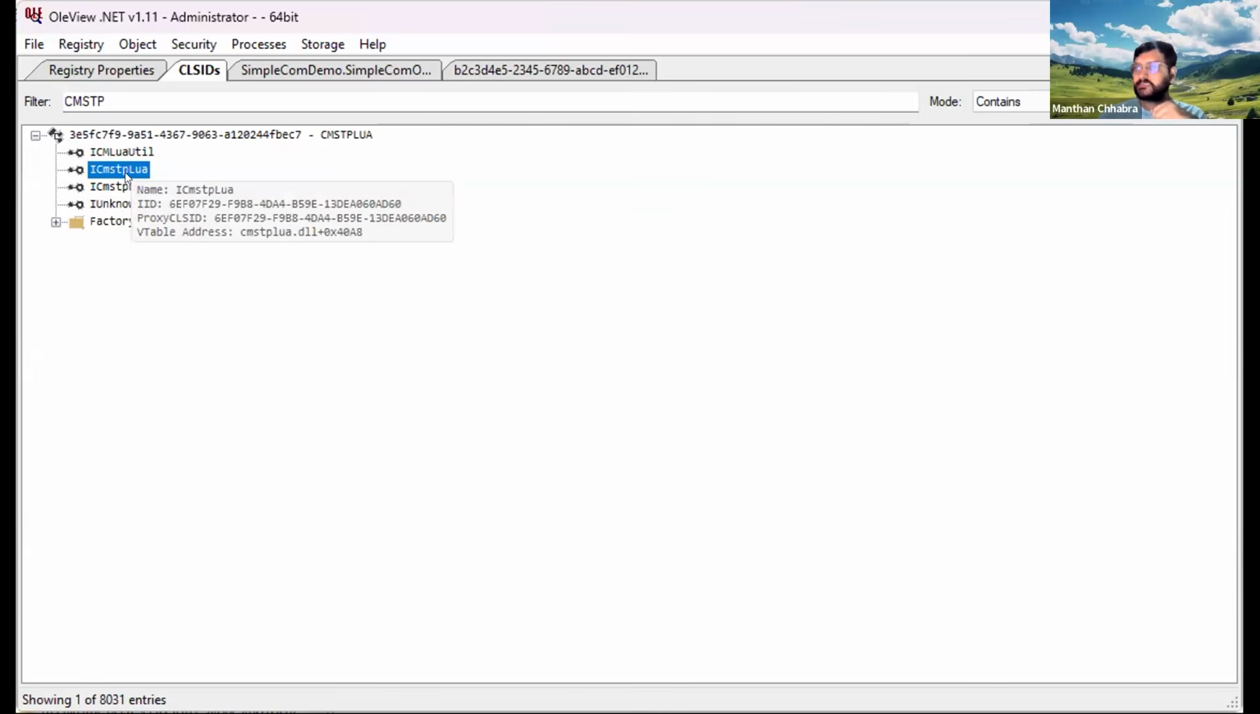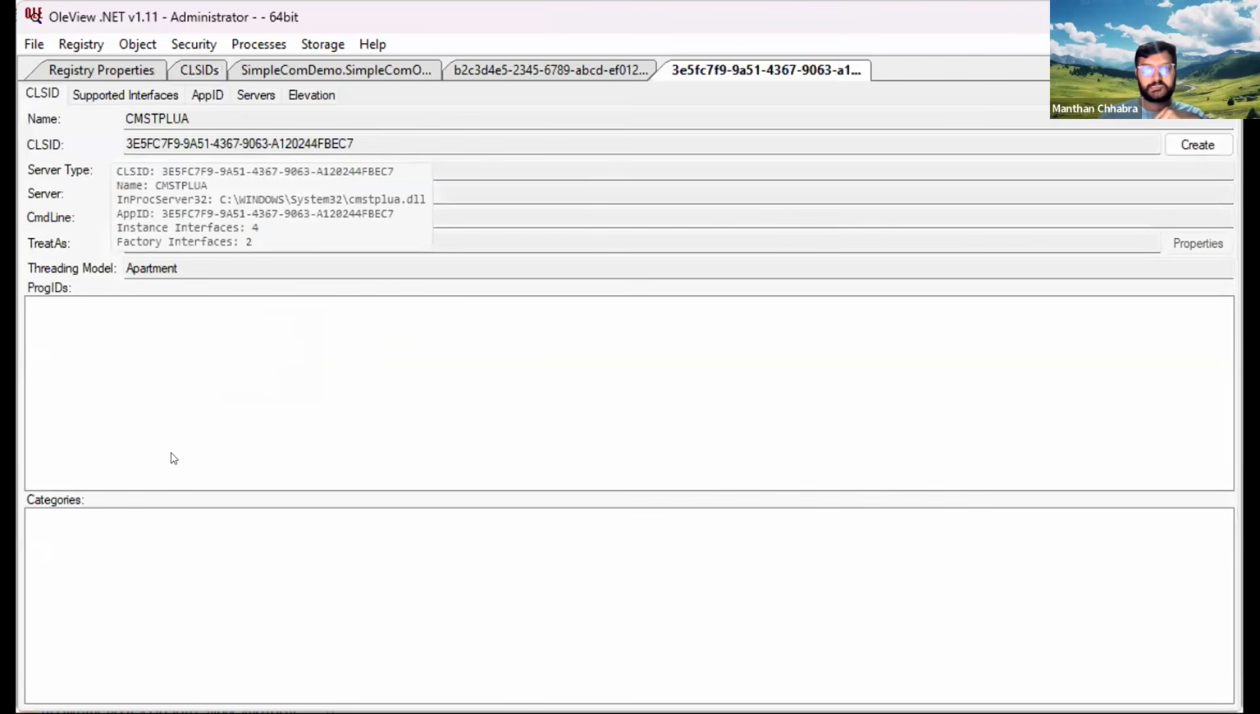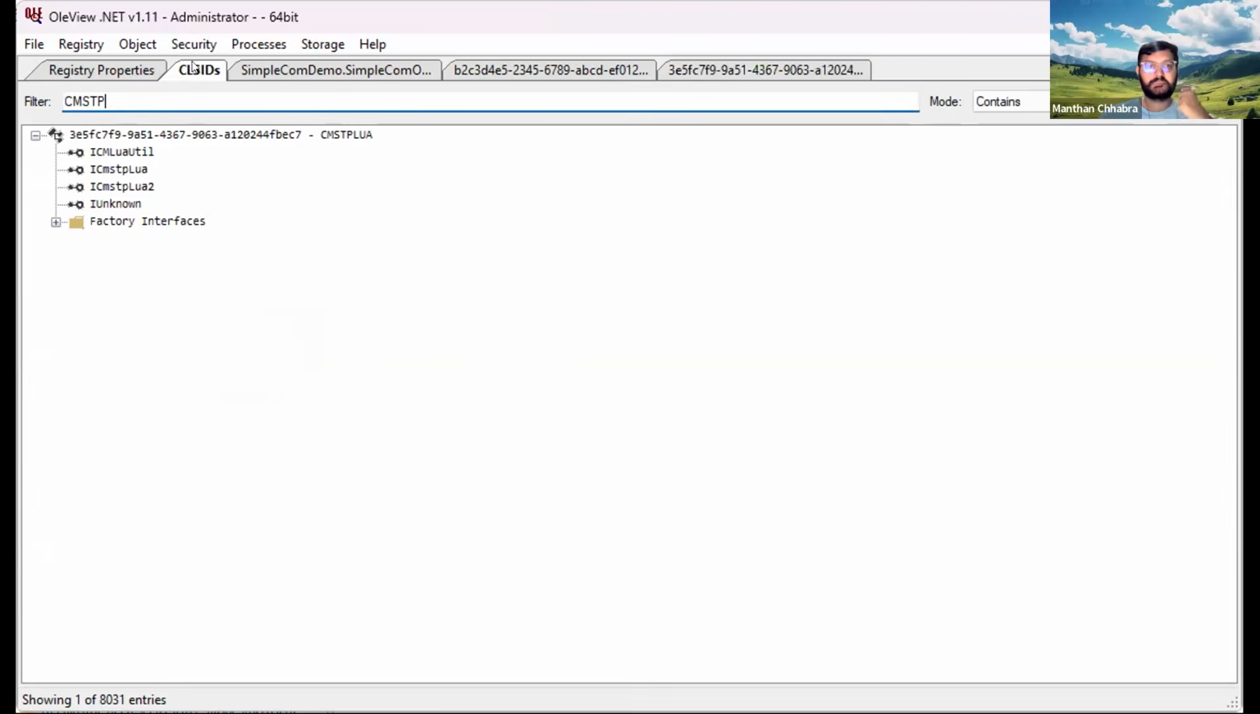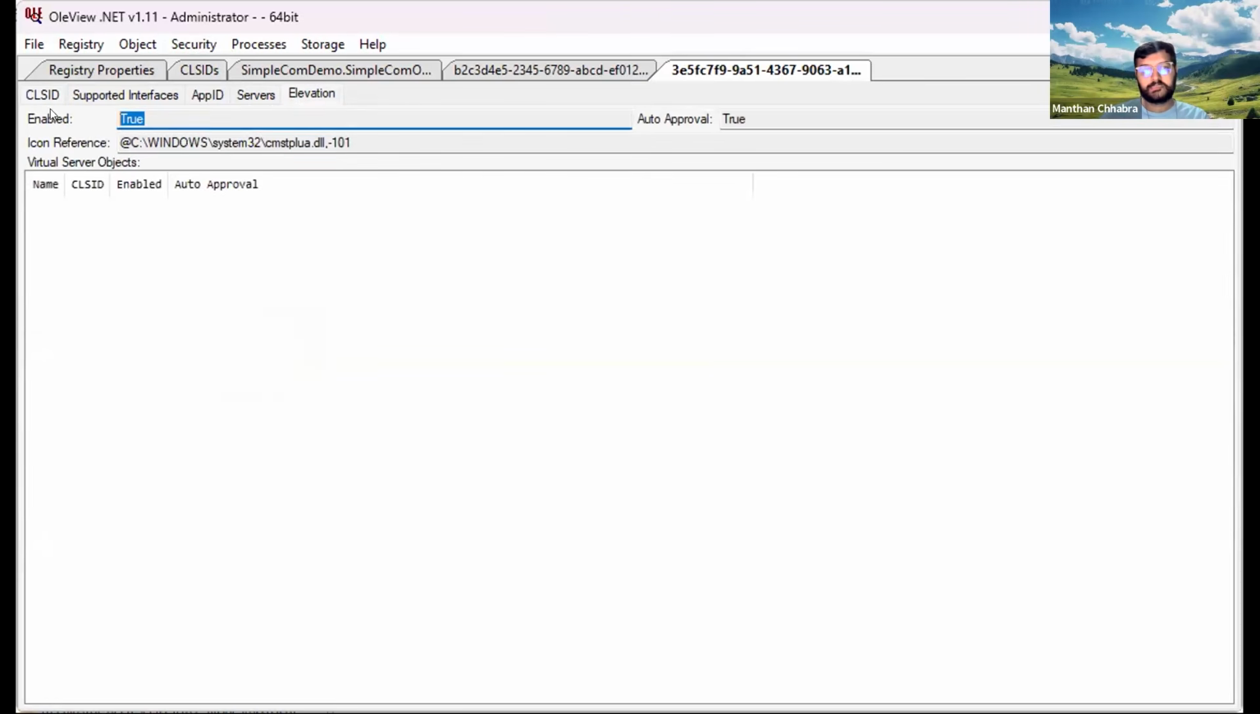And if I just hover over it, you should be able to see that the vtable address mentions cmlua.dll. So that is the DLL associated with it as well. Now, if I go to the properties of this class, the CMSTPLUA class, first of all, we can see the InprocServer32 and the cmlua.dll. Now, we can also see an interesting Elevation tab over here. Within this Elevation tab, you'll see that Enabled equals true and Auto Approval equals true. So that means this is in fact vulnerable to auto elevation and it can be used for UAC bypass.